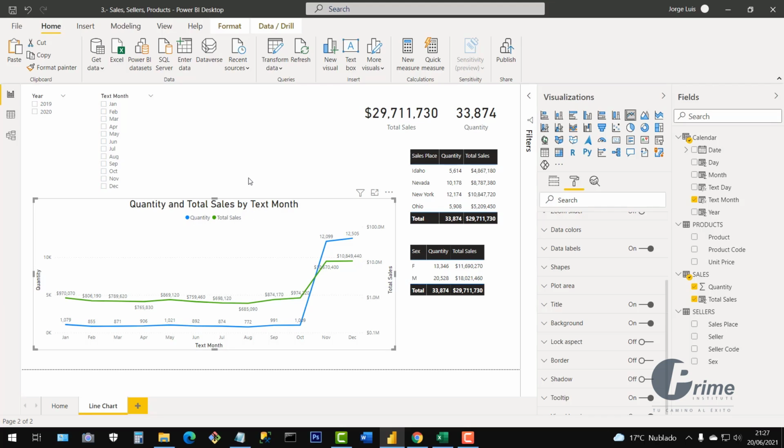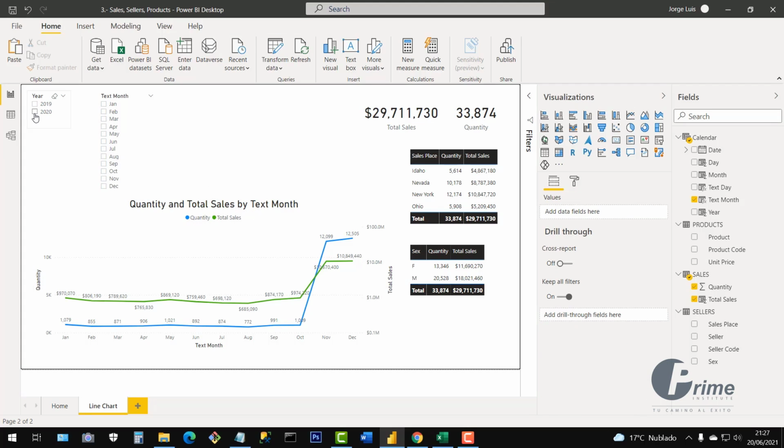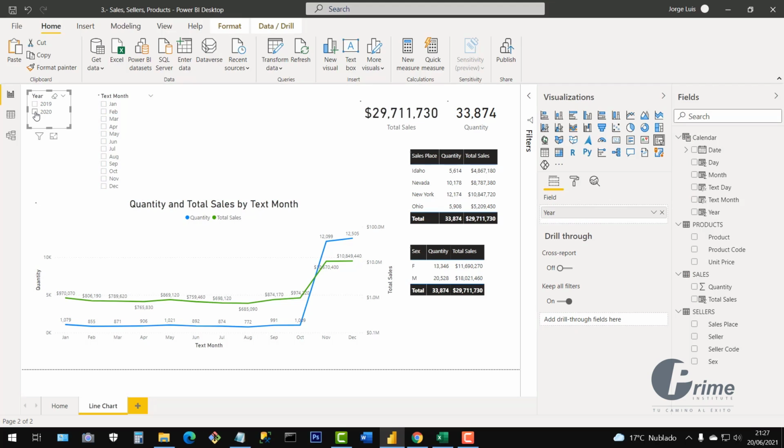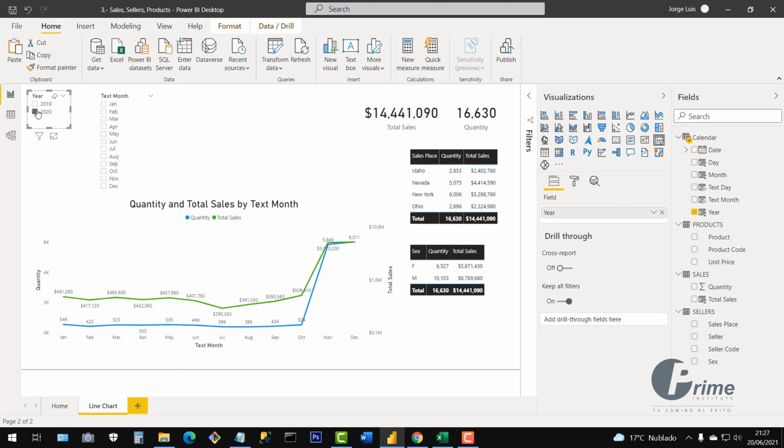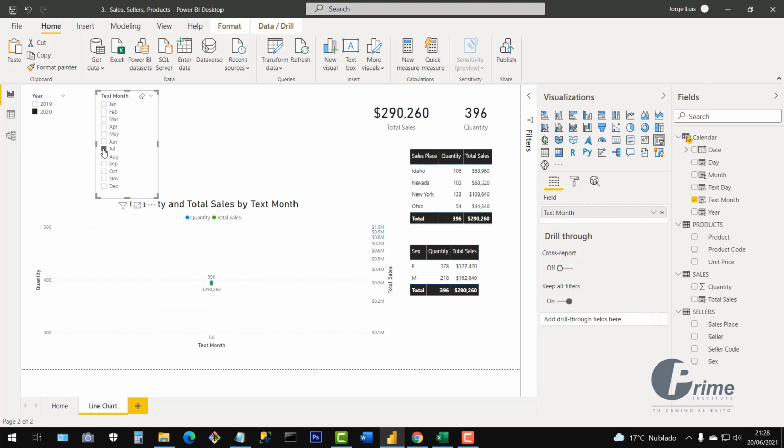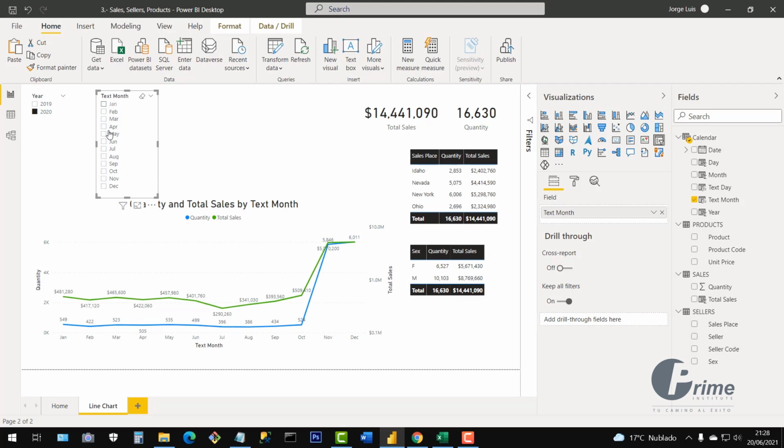Just duplicate this one. I'm just going to delete this chart to start from scratch. So now I'm going to select line charts and columns. According to this will be the fourth one. Click on here. And here it is. So I'm going to place the same elements that I made before.